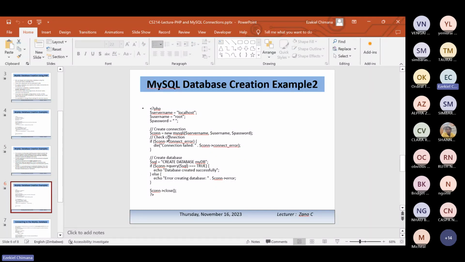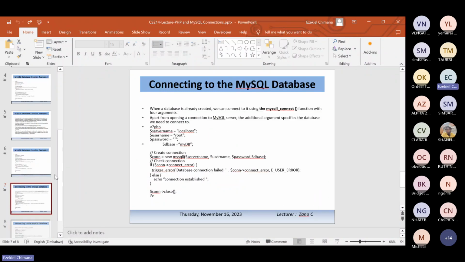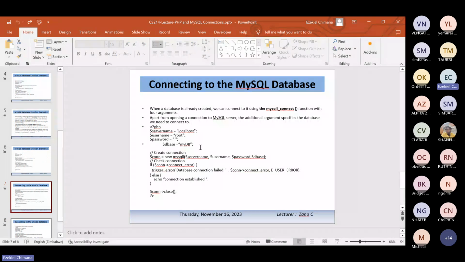And if you look at that, you'll be using the arrow operator. The arrow operator here, this one: $connect with this arrow operator. Just like that. So, connect to the MySQL database.